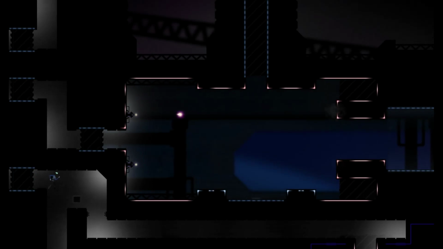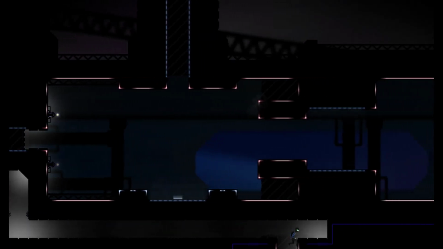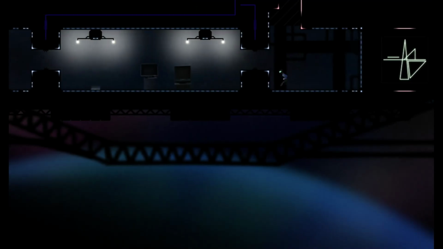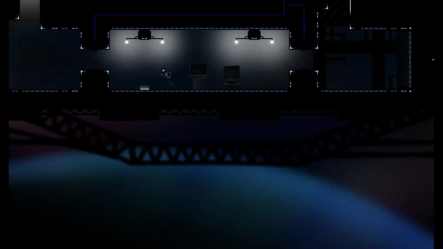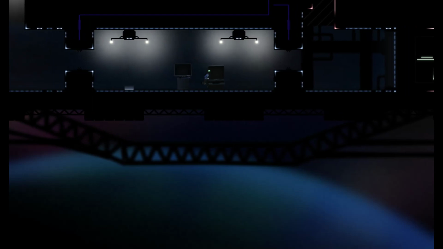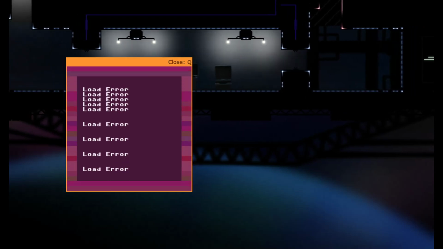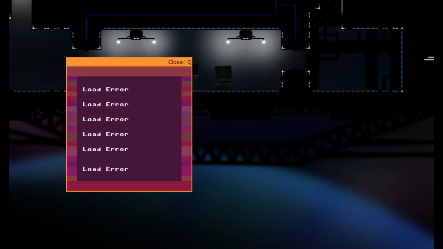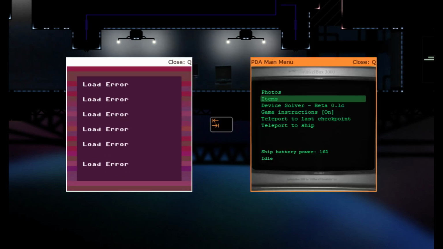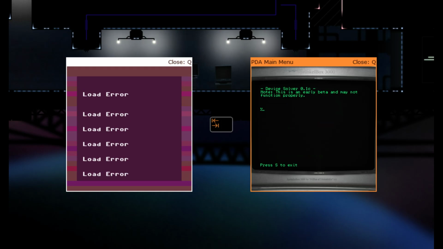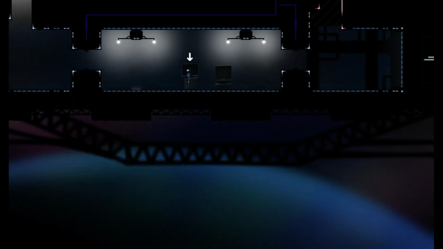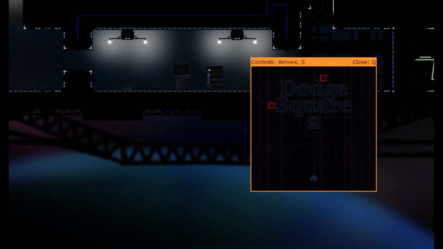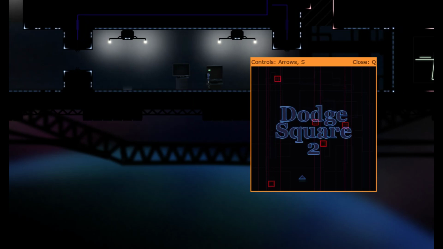I am liking the music here. It's kind of spooky and ominous, but in a good way. Okay, yeah, this looks like it goes down here. Yeah, laser has been deactivated. Is this gonna get me the thing that I needed? Nope, nothing. Okay. Dodge square too.